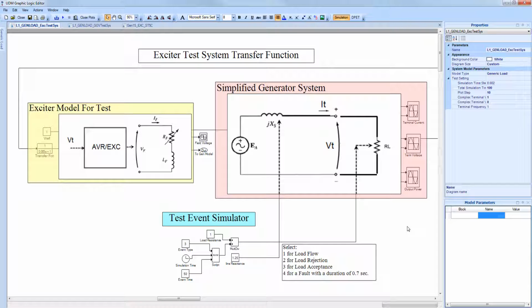It has three main areas. It has the exciter control and the output field voltage point, where it would actually generate and excite the generator, which is a simplified generator system, represented by the internal voltage and the generator reactance. Connected to its terminal is also a variable load, which is what we controlled in the test routine to achieve the different disturbances that you have observed from the previous section. In this example, we can perform a load flow, a load rejection, a load acceptance, and a fault at will.